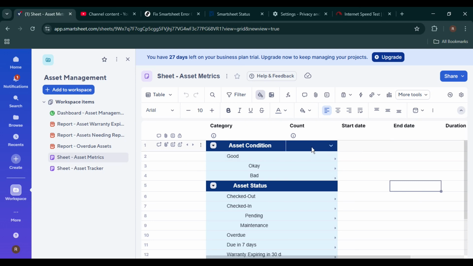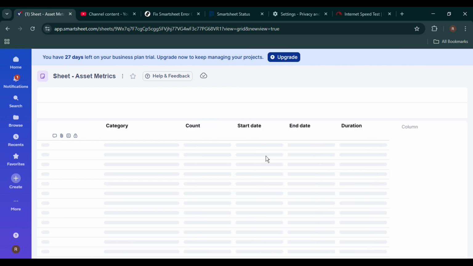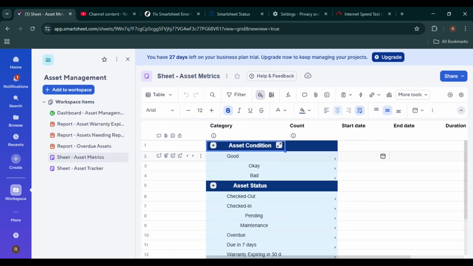If the error still appears, the next step is to refresh the page. Go to your browser and click the refresh button, or press Ctrl+R on Windows or Command+R on Mac. Refreshing reloads the Smartsheet interface and clears temporary glitches that may have occurred during loading. Sometimes browser sessions get out of sync with Smartsheet servers, and a simple refresh reestablishes that connection. After refreshing, try performing the same action again and see if the error disappears.